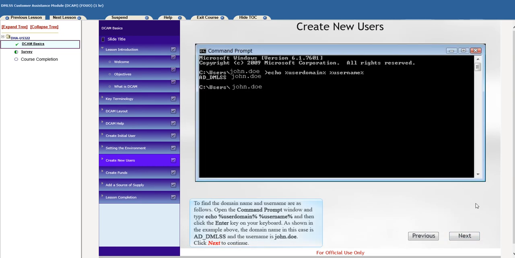Define the domain name and username as follows. Open the command prompt window and type echo %userdomain% %username% and then click the Enter key on your keyboard. As shown in the example above, the domain name in this case is ad_dimmels and the username is john.doe.